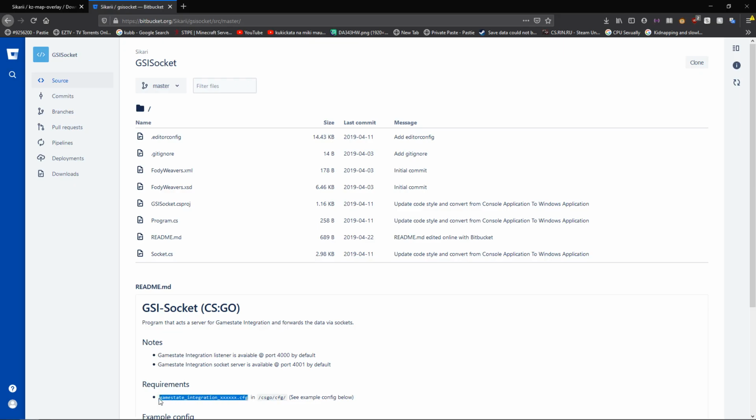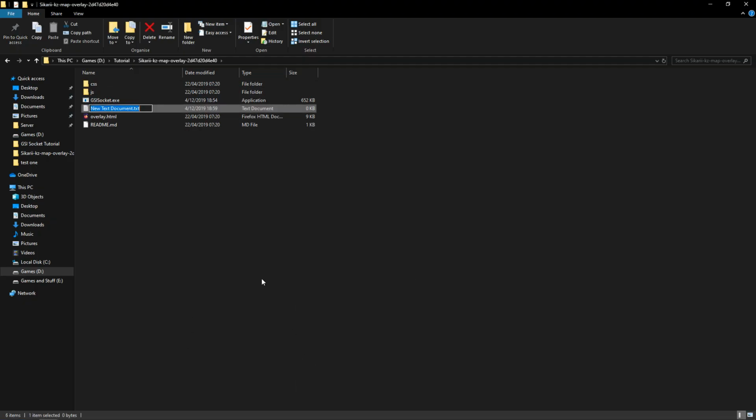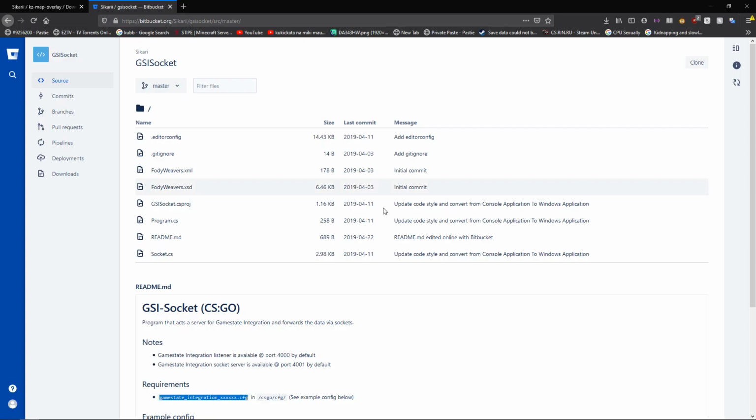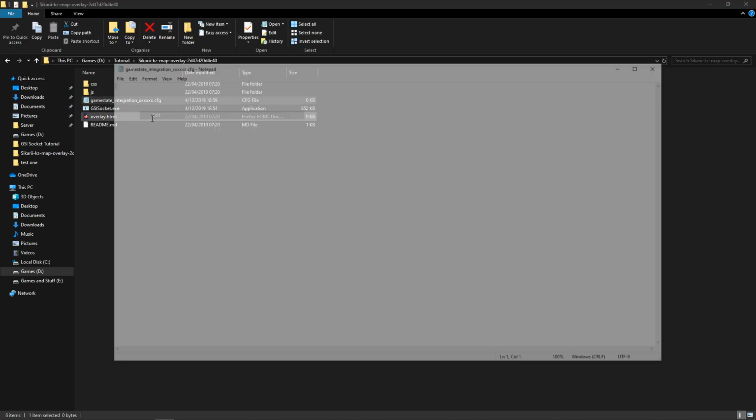Go back to the gscisocket repository and scroll down a bit. You want to copy the text gamestate integration with a bunch of x's.config and make a new file with that name. Copy the text in example config and paste it into that file.